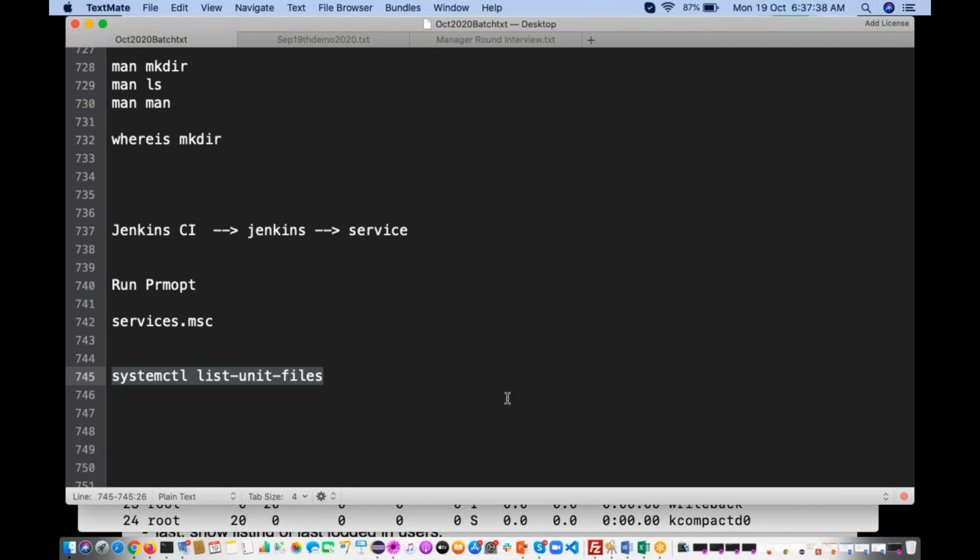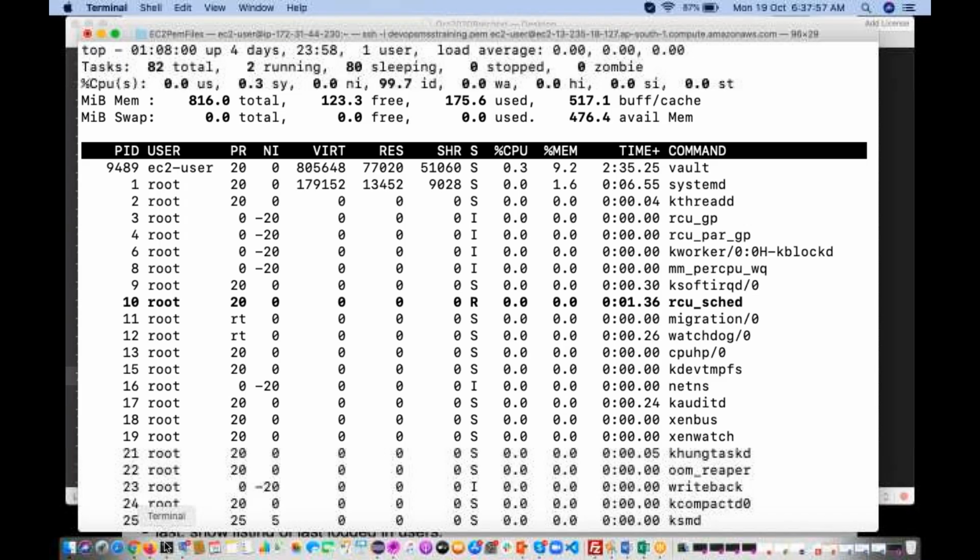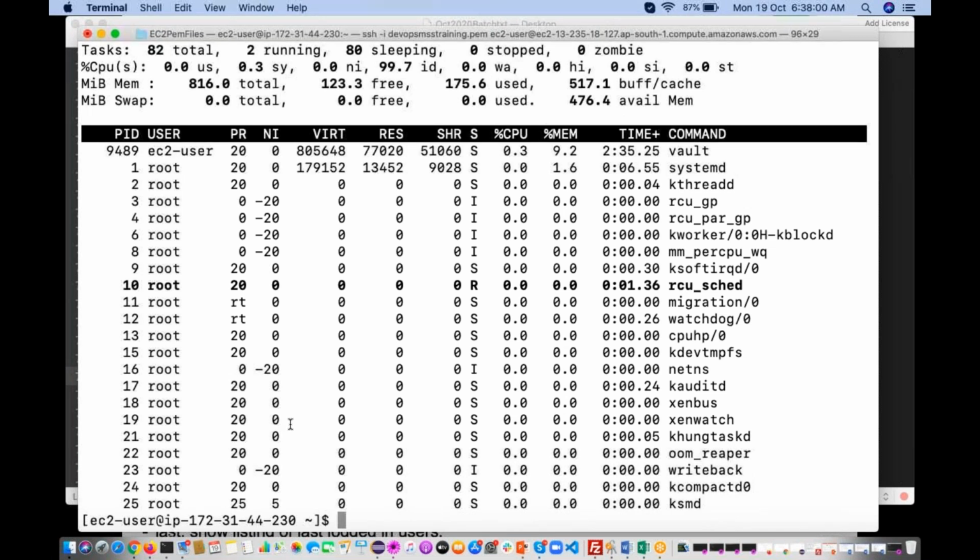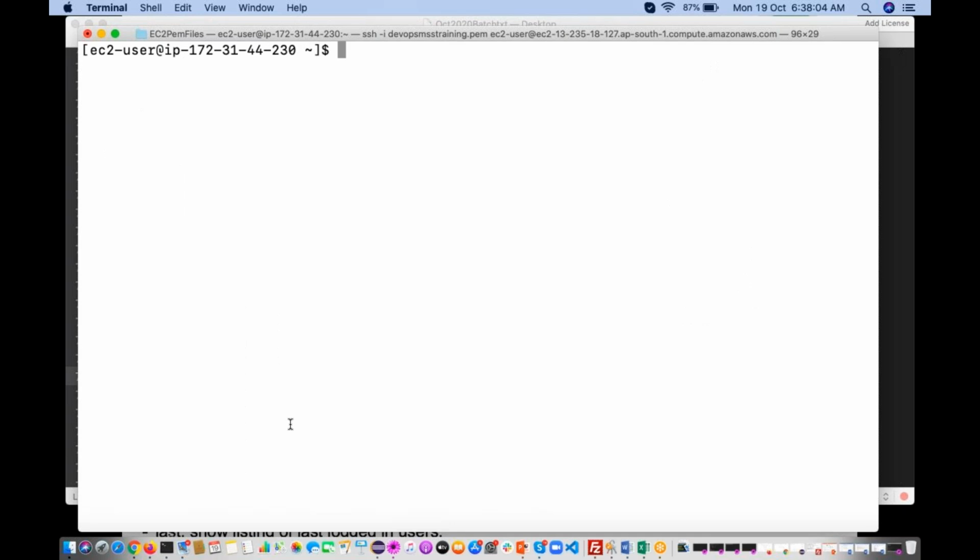So Ankit is saying the top command. A top command is going to give the process IDs. See, process ID is different, service is different. Each service has a process ID. Once you type the top command, if you want to come out, just type Control C.